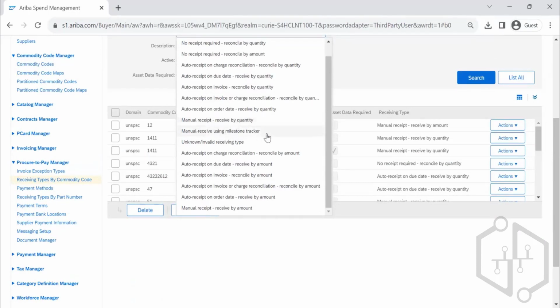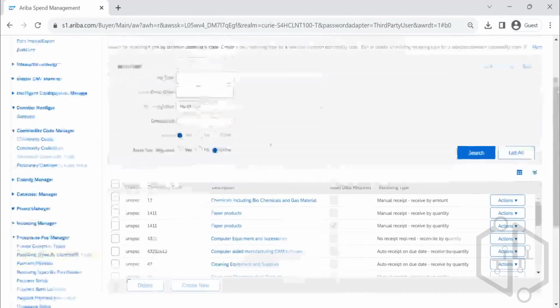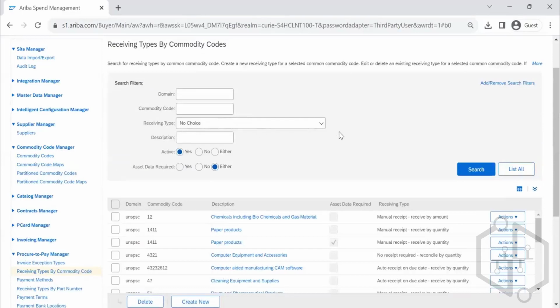Manual receipt using milestone tracker. Auto receipt, auto repeats, and manual receipt received by amount. Anyway, so now these are all the receiving types available in Ariba, which is more than enough to control it.